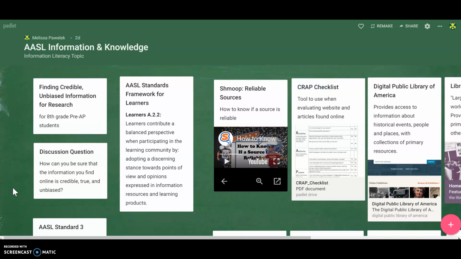Some of the resources I found relate specifically to political things that are going on in the world right now, but a lot of those things could be related back to research topics that students might be interested in, might be hot button topics for this age of student. So the discussion question that I came up for them to have for this lesson is, how can you be sure that the information you find online is credible, true, and unbiased?